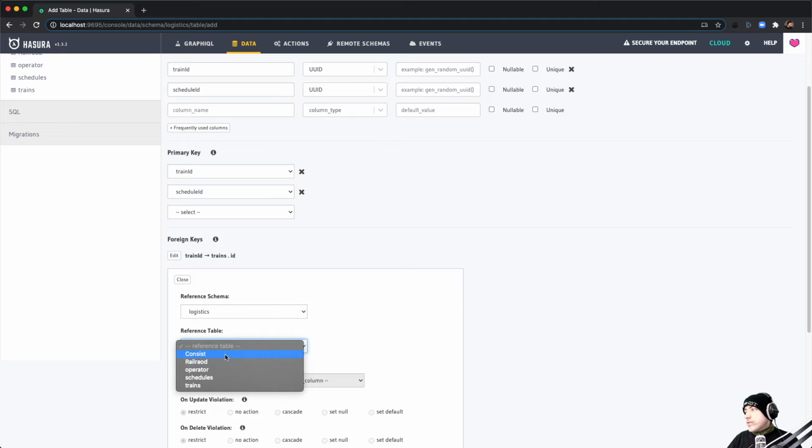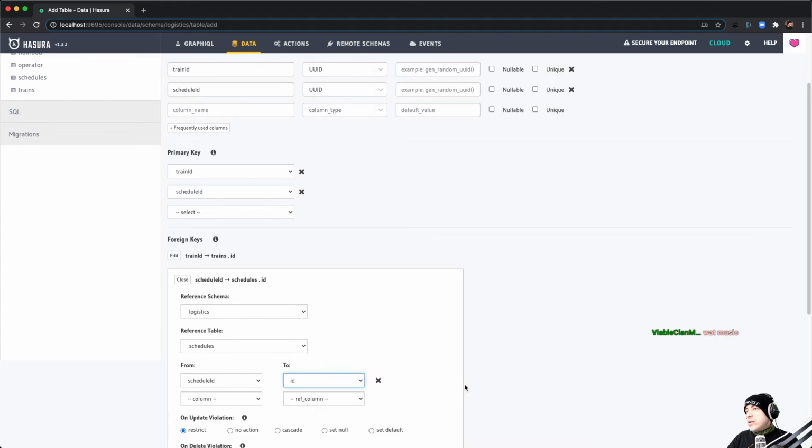Shoot, was it a train schedule? And then schedule. Yeah, so schedules shouldn't be schedules. It should just be schedule. And that is the ID.